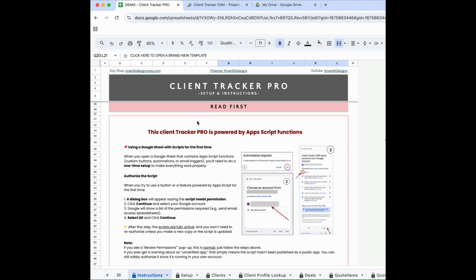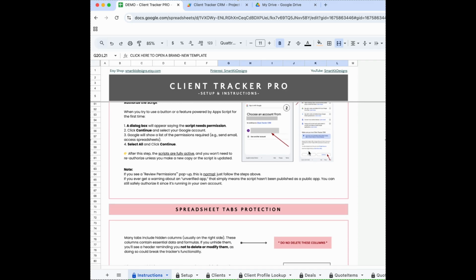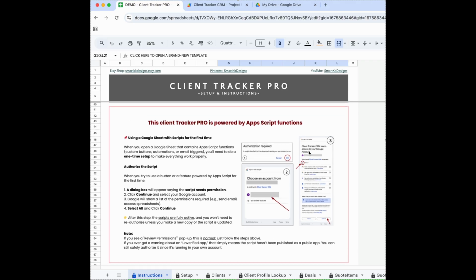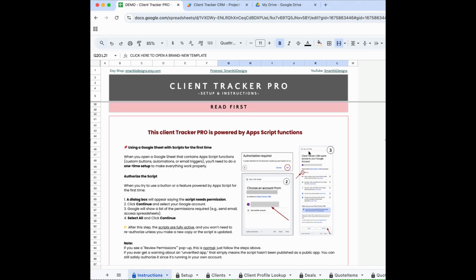When you use Google Sheets with scripts for the first time, you'll need a quick one-time setup. The first time you click a button, a Google dialog box will ask for permission. Click Continue and select your Google account. Review the permissions, such as sending emails and accessing spreadsheets. Select All and click Continue. The scripts are now fully active, and you won't need to reauthorize unless you make a new copy of this spreadsheet.